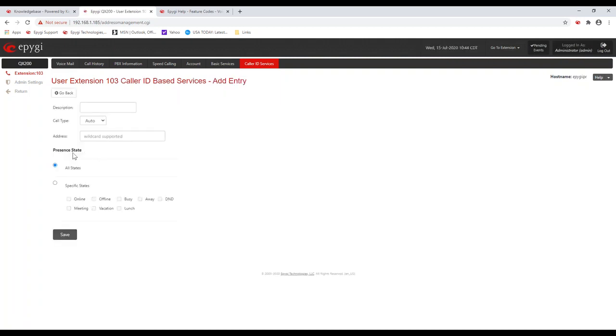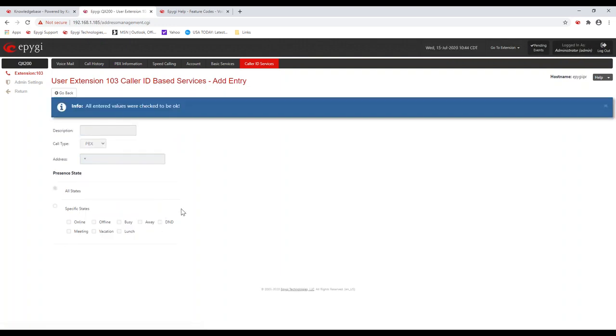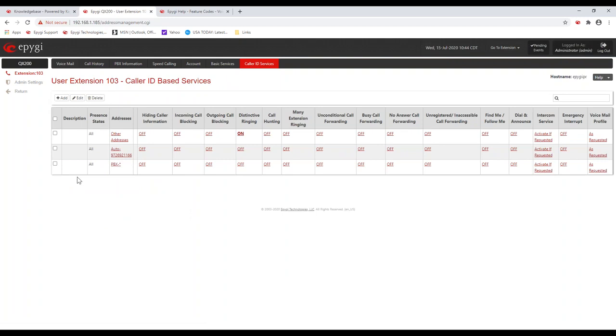Another useful option would be to maybe use the call type, PBX, and maybe just put a star. So with this third setting, basically that applies to any extension in the PBX. Anytime it calls your phone, I can apply maybe a distinctive ring pattern to it, or maybe have special call forwarding. Maybe it goes, whatever it might be.